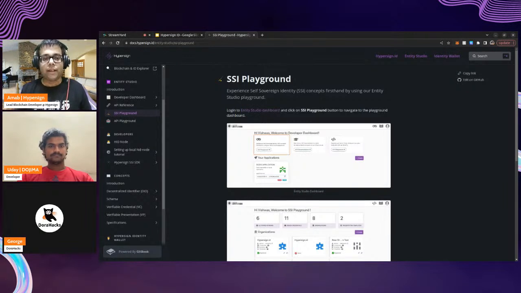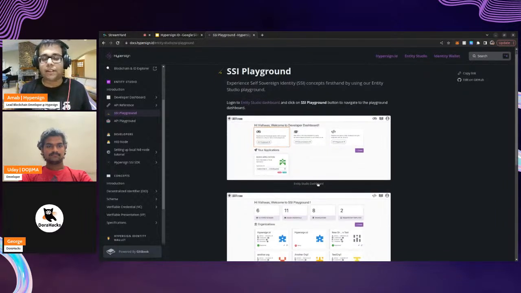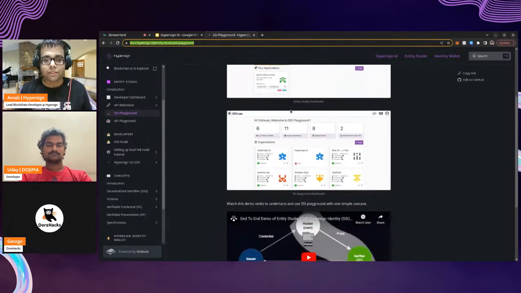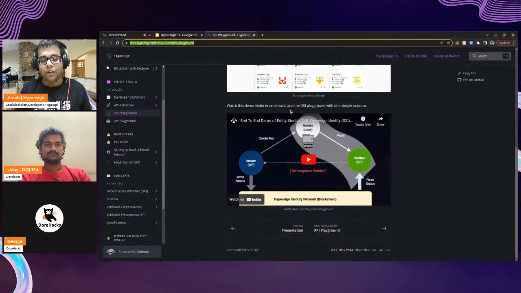Now, if you want to know more about SSI, and if SSI is a bit new to you, you can go to the Entity Studio dashboard and play through all the functionality of SSI. You can find the link to the documentation here, just go to this link and follow the instructions. There's also a great video on Entity Studio right here, which you can watch, and it will give you a detailed explanation of how you can perform all the self-sovereign identity related operations on Entity Studio.